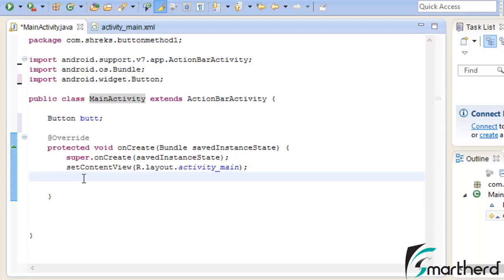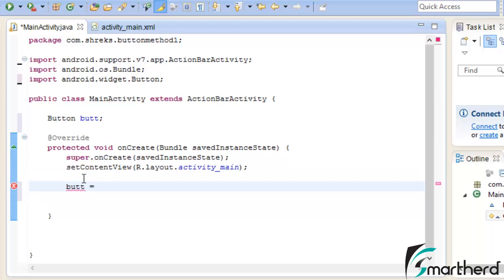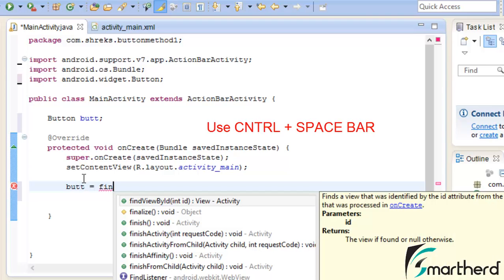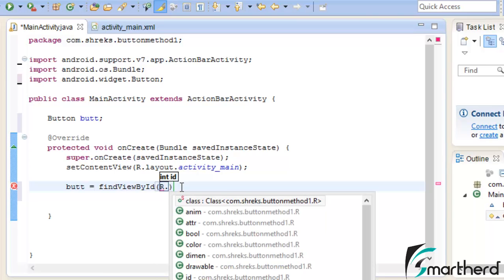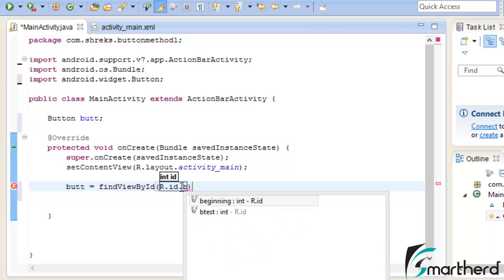Now let's complete our initialization. Let's say findViewById. You don't have to type the whole code, guys, just hit Control plus space. After that you will get the option starting with FIN that can be typed here. Now our destination is this findViewById. Just double click on it. Now here it requires an integer, so we have to access this button by using an ID. So we just have to write R.id.b_test. Now this is our b test.